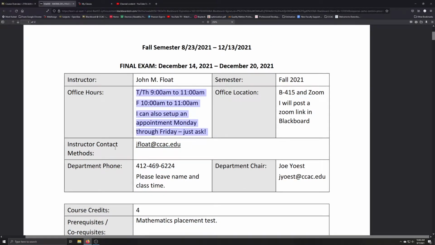Now, the best way to contact me is my email. I have it linked on the syllabus. If you wanted to, all you have to do is click on this, and if you have a computer set up so it automatically opens your mail, it'll do that. If not, just go to your email and email me.